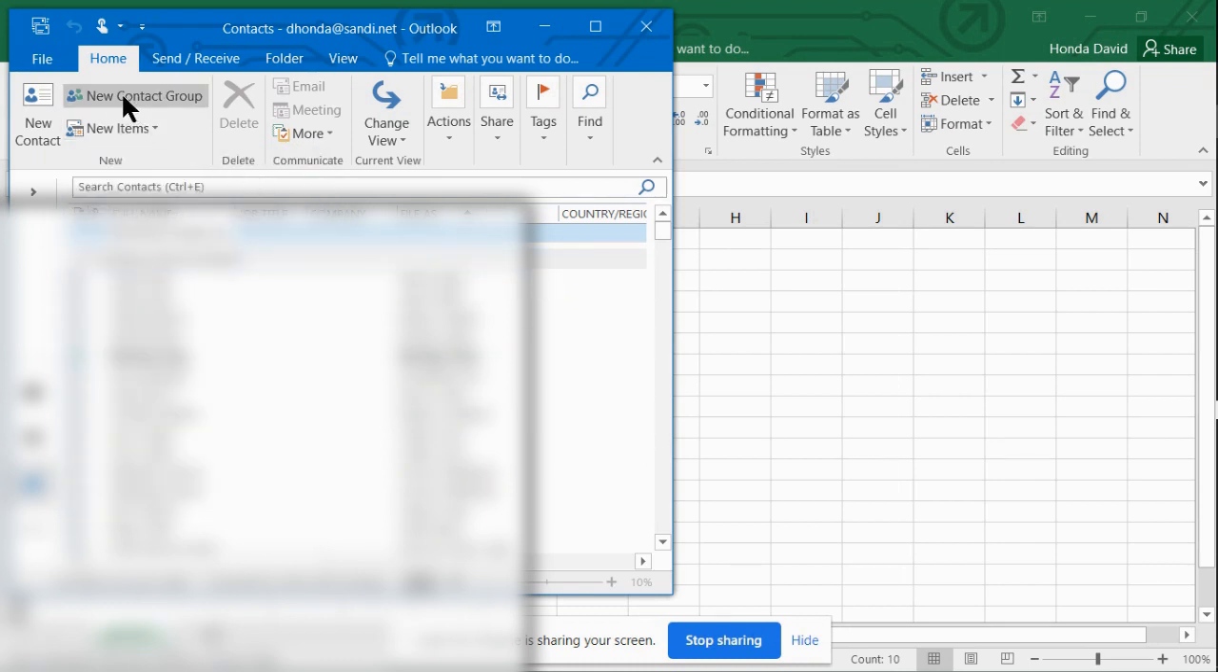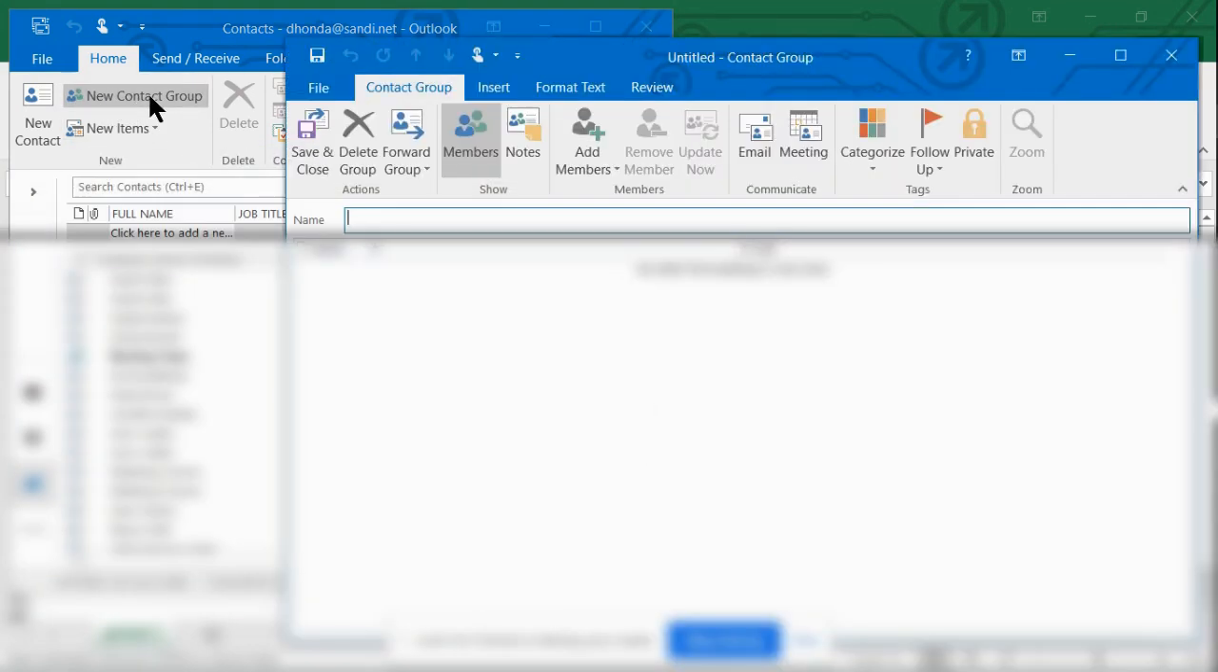Up at the top here, I've got an option, new contact group. So what I'm going to do is I'm going to call this period 2. So what I'm creating here is an email group. Rather than having to email individual kids, if I needed something that had to go out to the entire class, I've got this group called period 2. So I gave it a name.